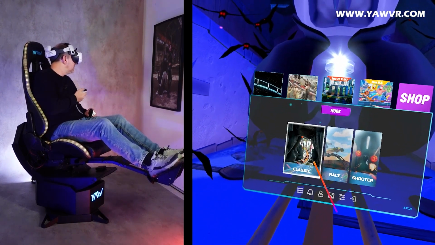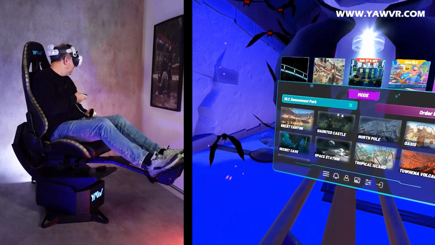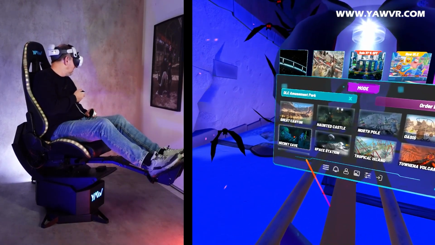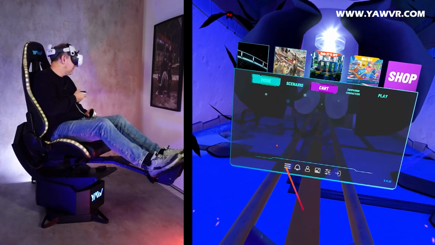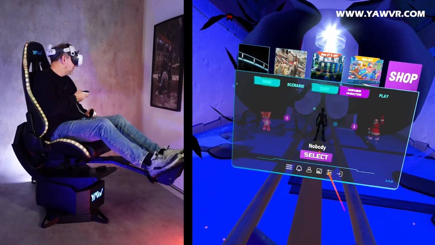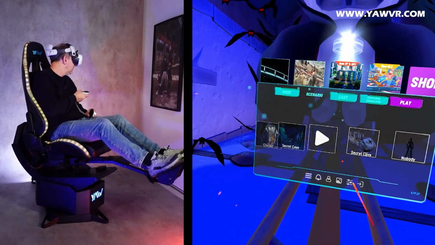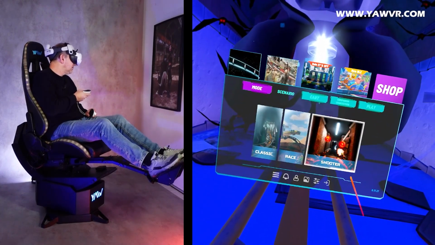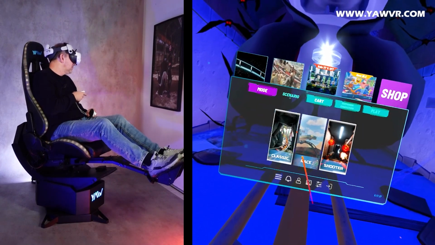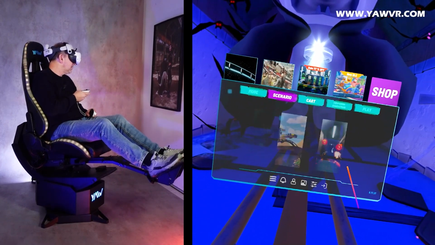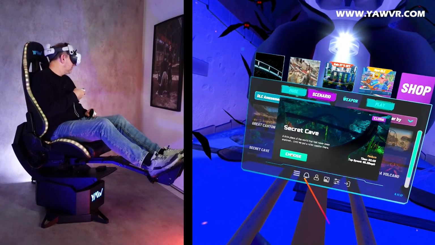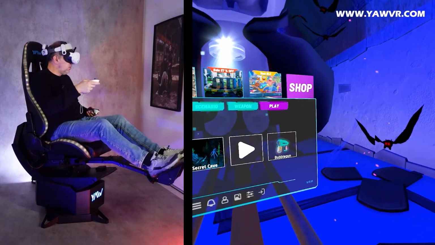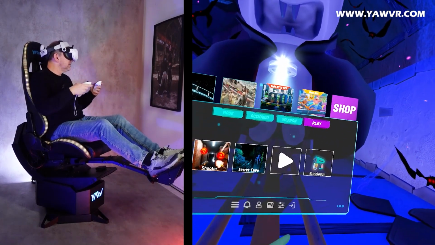Okay, let's see another experience. Okay, let's go to, for example, the secret cave. Select. Okay, it's classic. It's interesting that after I choose the shooter mode, it goes back to the classic one. I think it would be a more user-friendly solution. Once I select the shooting mode, then it should stay until I change it.